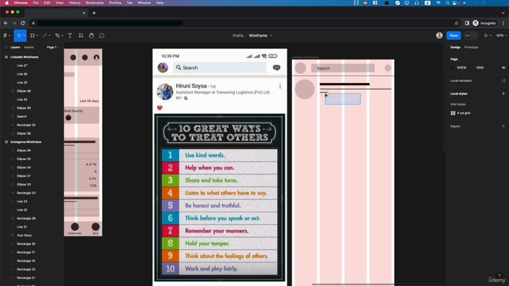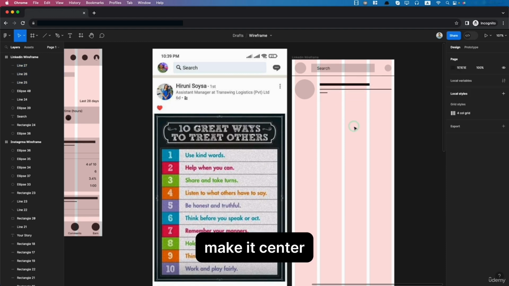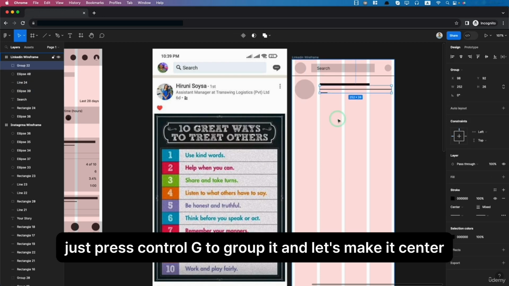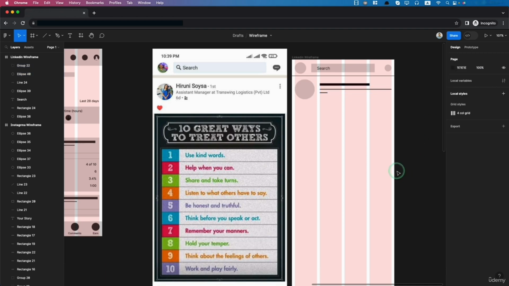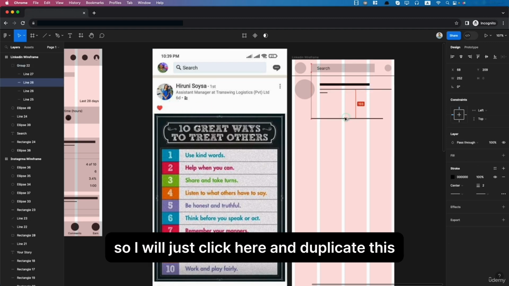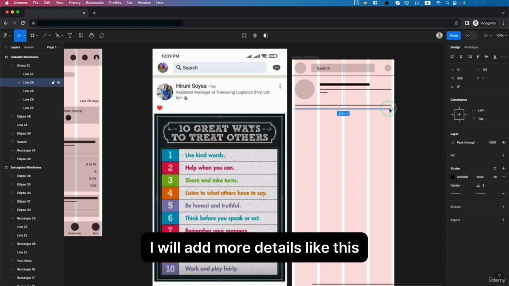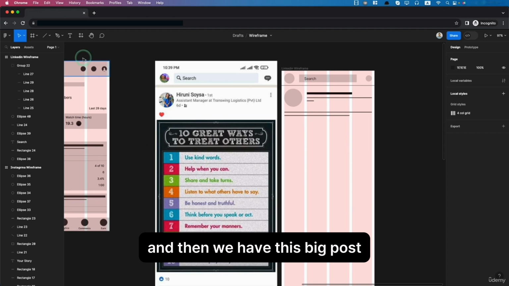Just press Ctrl G to group it, and let's make it center. Now we have the description of this post, so I will click here and duplicate this. So this is the description of the post. I will add more details like this, and then we have this big post.